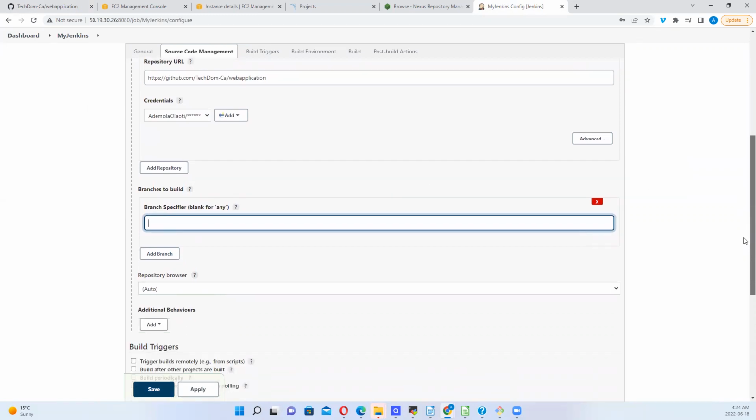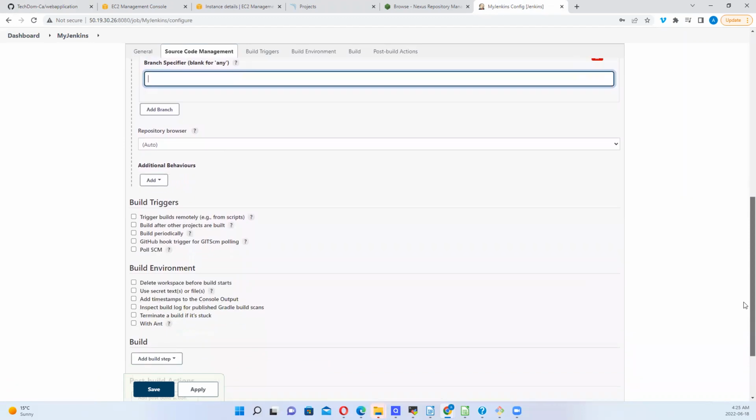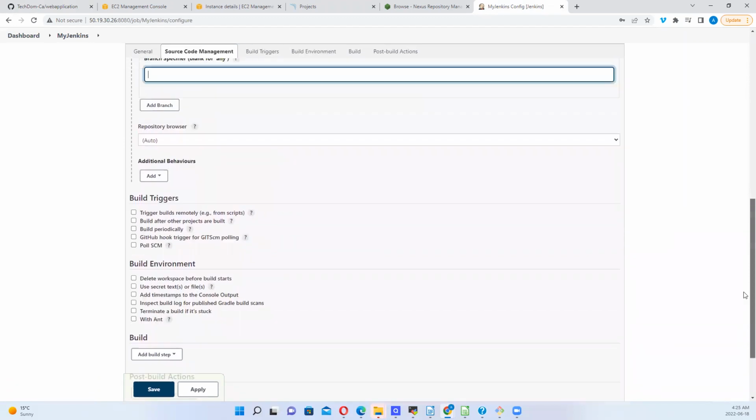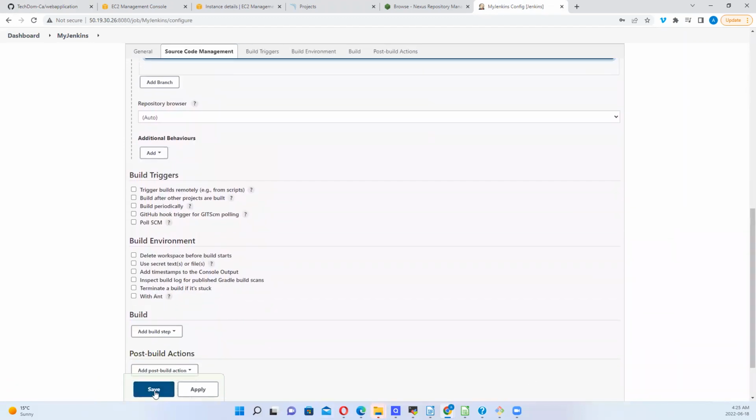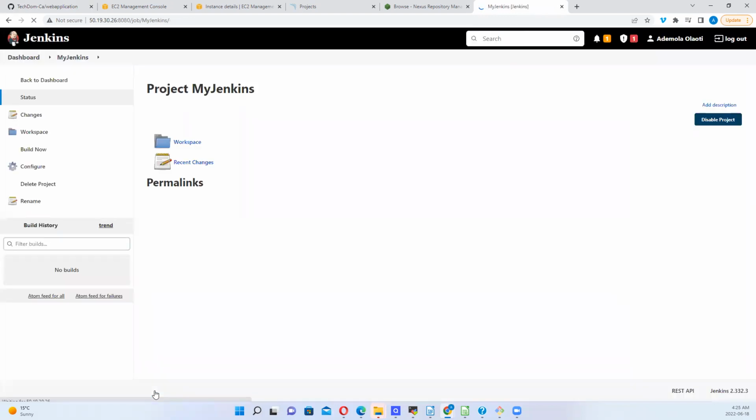So I want to scroll down. What else do I need to change? I think that's about all, right? So let's click save. And if we do a build now, what are we going to see? The only thing we've set up is the GitHub, right? So the build will be based on what we've done, GitHub, okay?